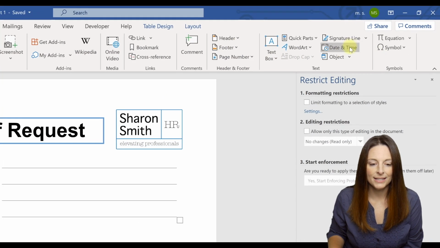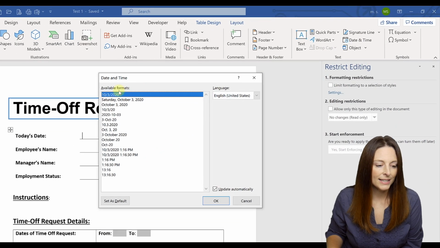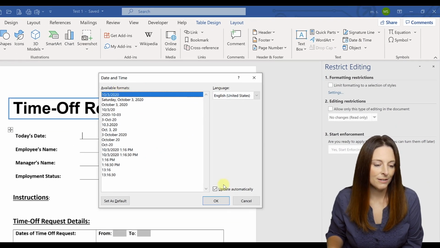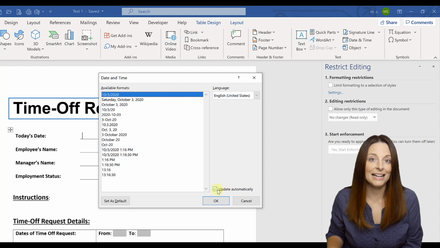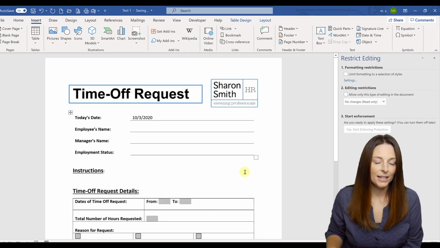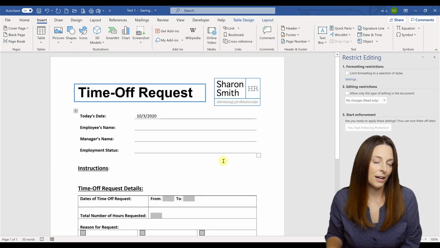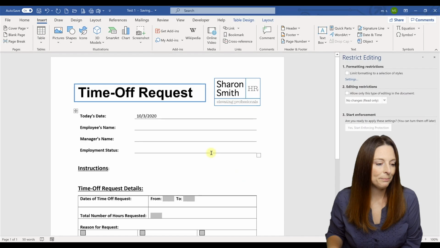and we're going to go over to Date and Time, and you can select any date format that you want here, and then make sure to click the checkbox to automatically update. That's what will automatically update the today's date field every time you open a new document, and just click OK. And so that will automatically put that field there so the employee never has to type that.